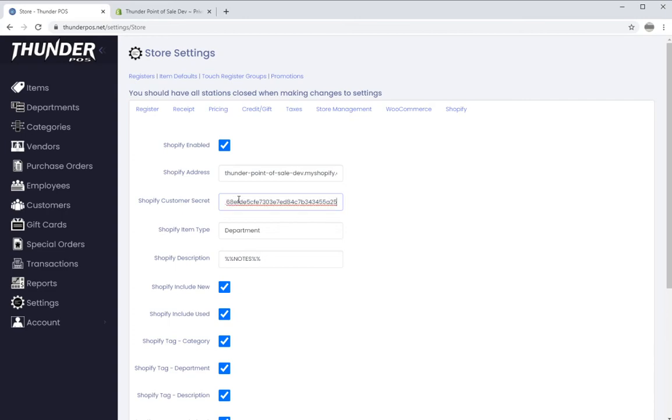So we just pop in our customer secret. You would check enabled, and then you fill in your Shopify address, and that's just going to be usually whatever custom domain, subdomain you chose, .myshopify.com. So in our case, it's like thunder.point-of-sale-dev.myshopify.com.